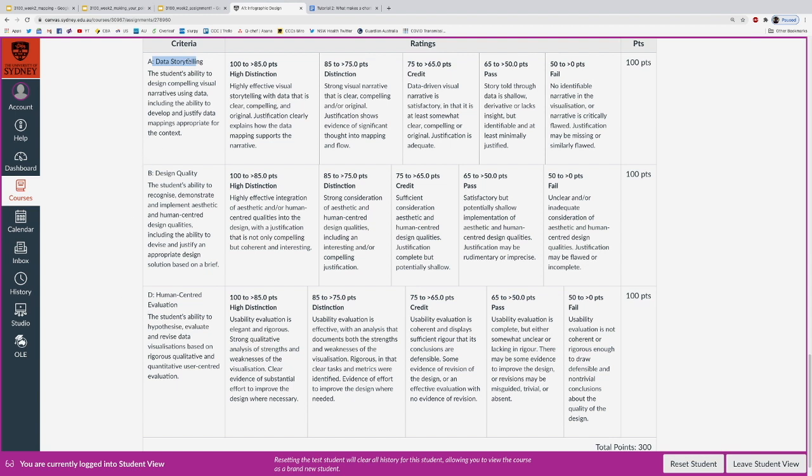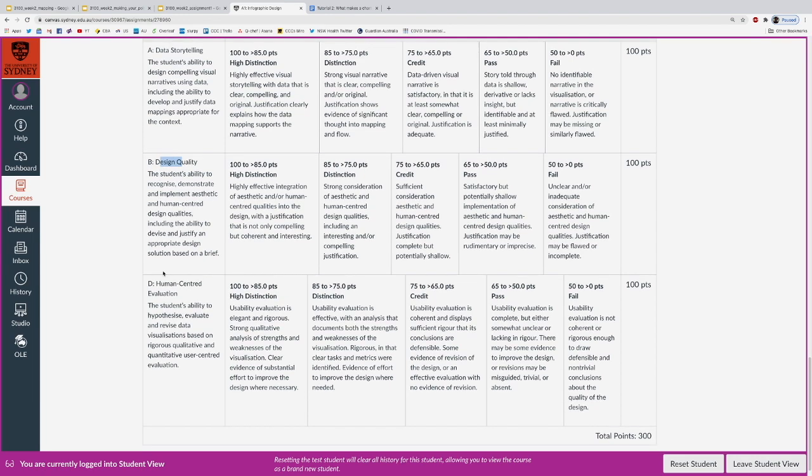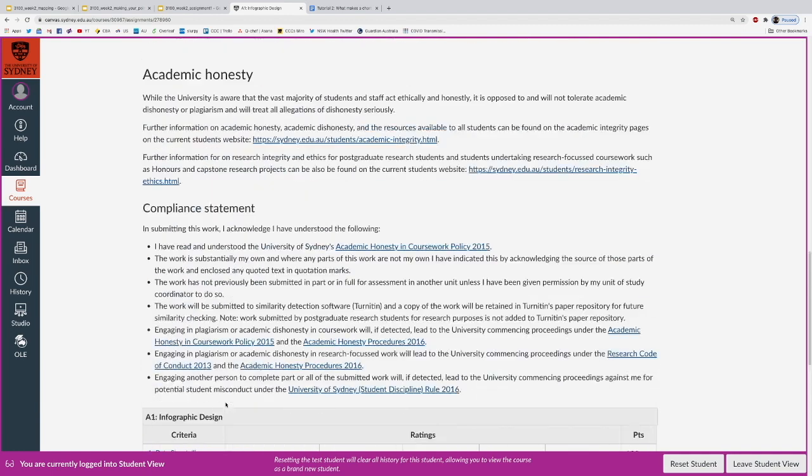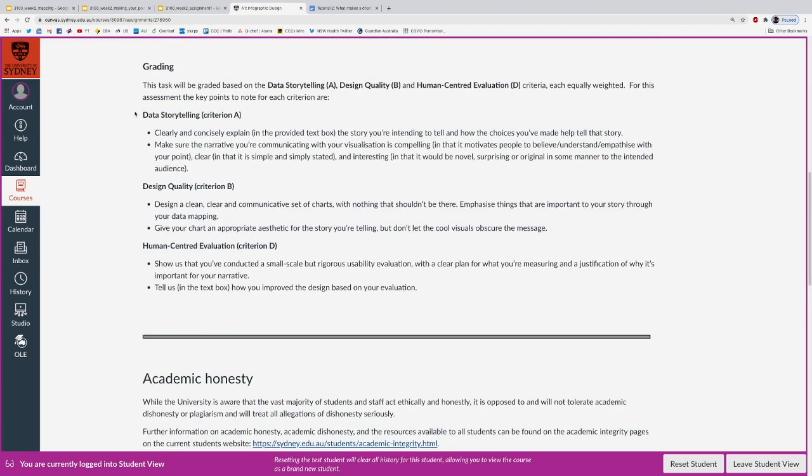Your ability to do storytelling, the quality of your design and the way you carry that out, and the quality of your evaluation. There's a description of each of these categories here and also on the unit schedule. But if you want to see what that means specifically in this context, for each of the assignments, we actually write a couple of dot points on what that means here. So let's tackle those quickly.